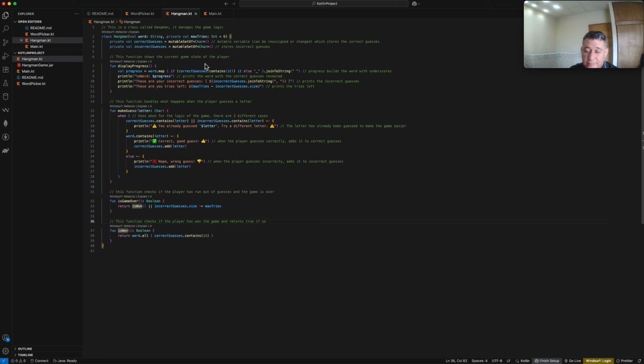They are used to store the correct guesses or the incorrect guesses the player has made in the game. Now, throughout the game, this function called display progress is going to display the progress of the player. Something that's interesting about this function is that it uses underscores to hide the secret word, okay? And it uses 3 printline statements.